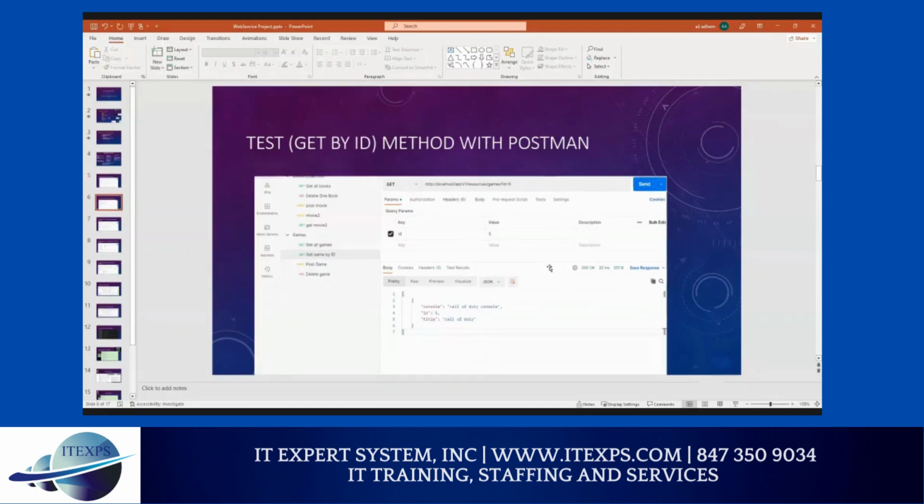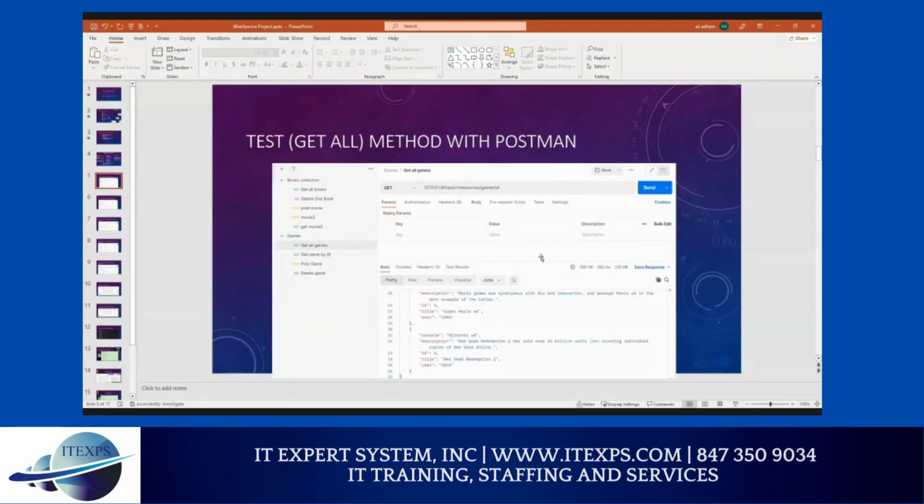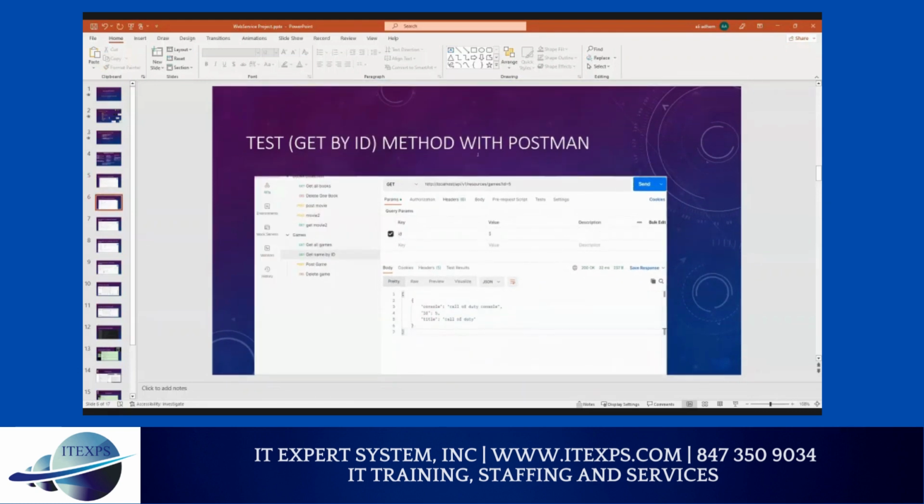If you see here, the first one we used get all. Second one, as we said, we use a specific ID, which is here. If we put 5 and click send after we put the URL, we get the specific fifth game in our web service. So that's if we want to get a specific one.